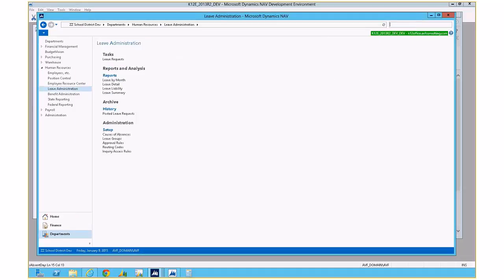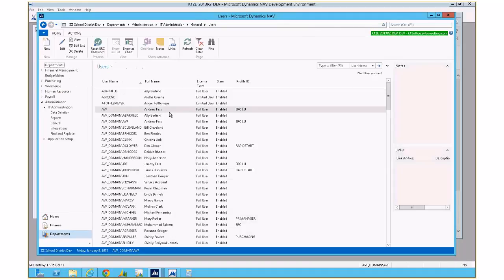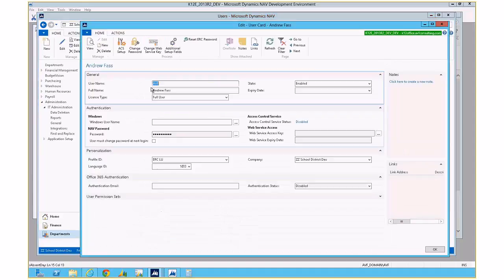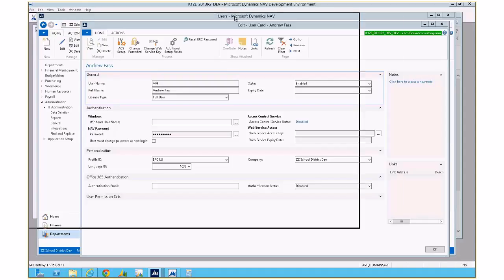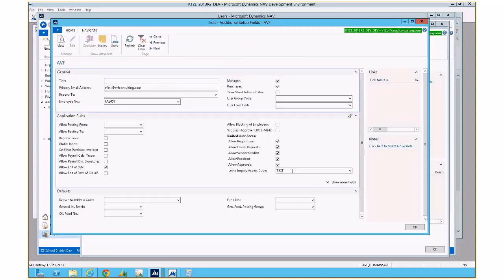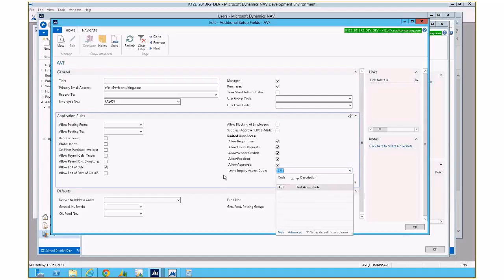If I go to users and bring up AVF in this case, in my little play world here, and go to additional setup fields, in there we added this row, the leave inquiry access code, about 2 releases ago. This looks up into what we were just looking at. So as soon as you set one up, just channel that one assistant principal, set up a code, put it on that person's user setup card, have that person log into the self-service and press that inquiry button, and then I think it'll all become obvious what to do.